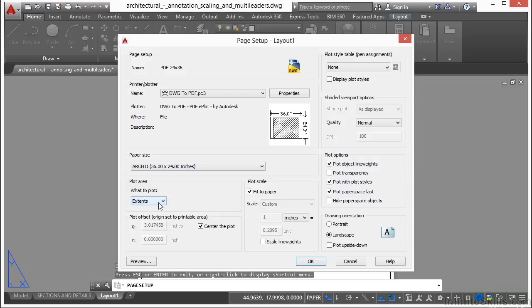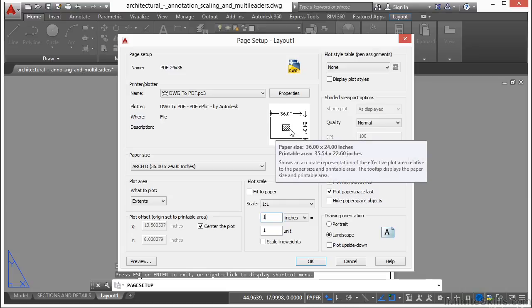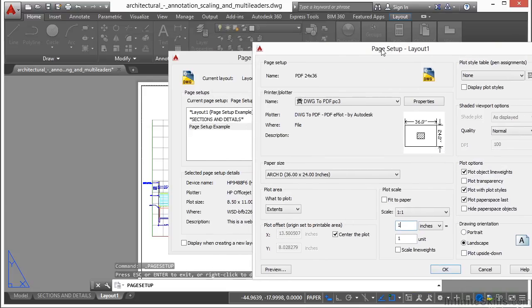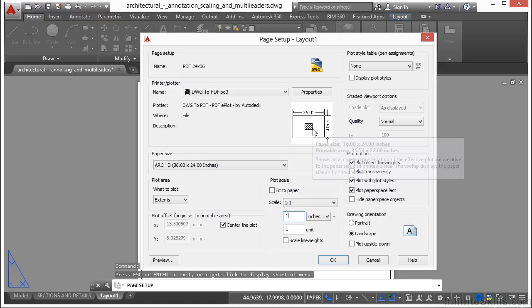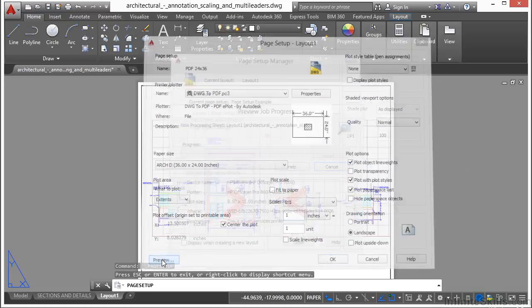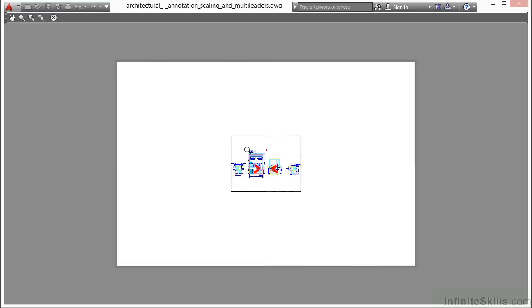Now I'm still set as the drawing to extents, and this is set to center. This is set to fit to paper. I'm going to turn that off, change my units to 1. And you can see here, this drawing is not really set up to be printed to that size. And you're going to find out that this happens to you quite often, where you think it's set up to be a certain way, but it really isn't. If I hit a preview, you can see how small that is.